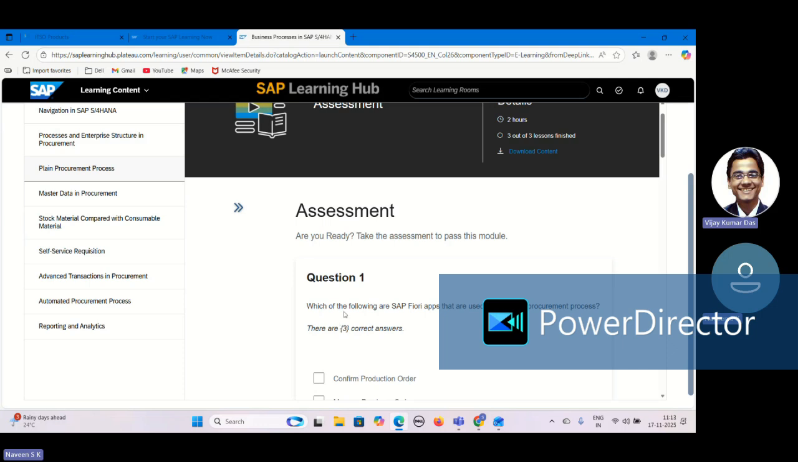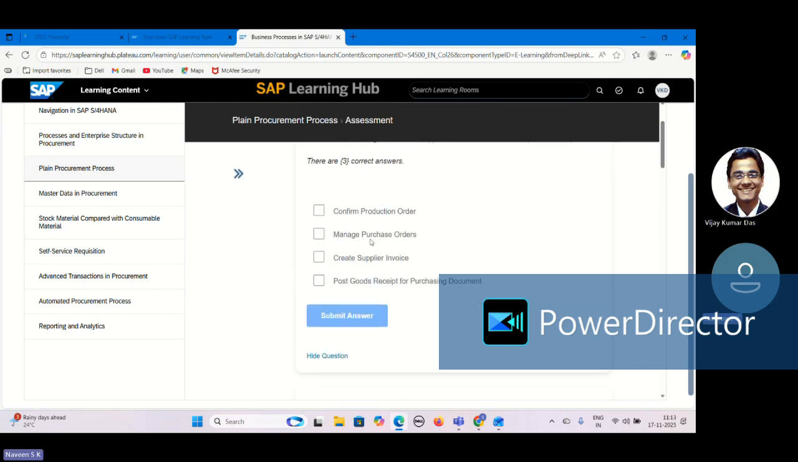Manage purchase order. Which of the following SAP Fiori apps are used in the basic procurement process? I think the last two are the correct answer: Manage, Create. Yeah, correct.